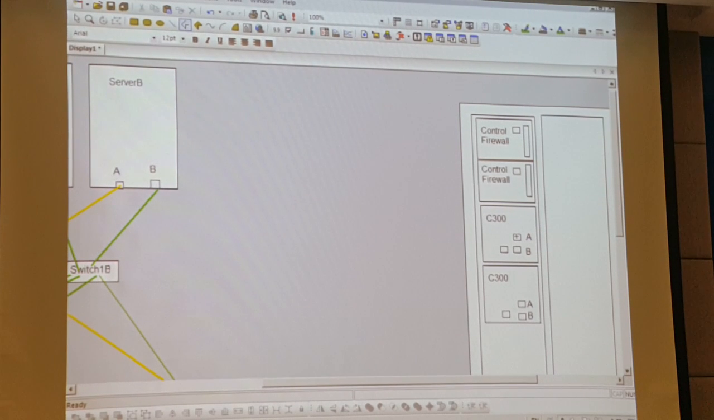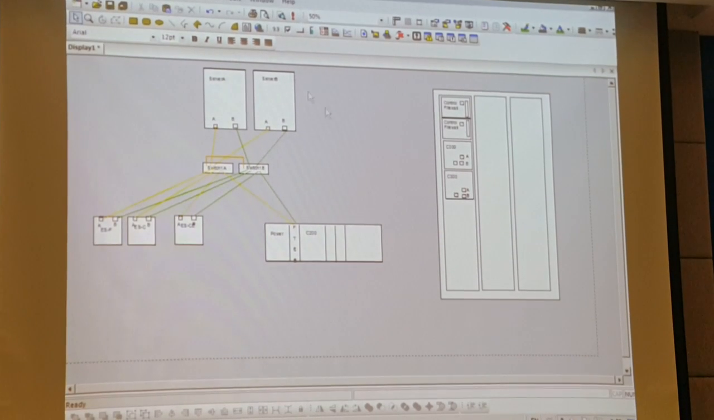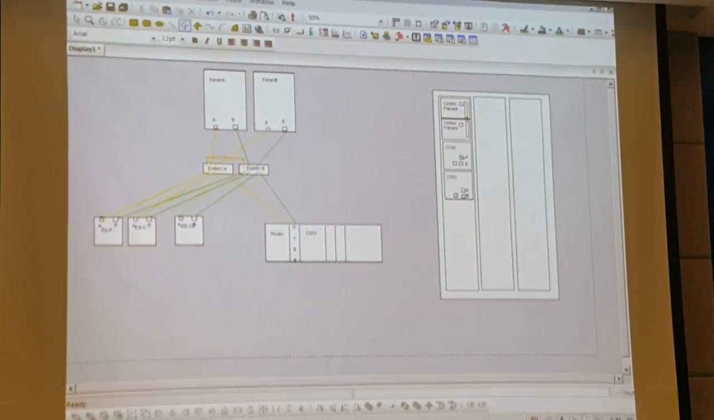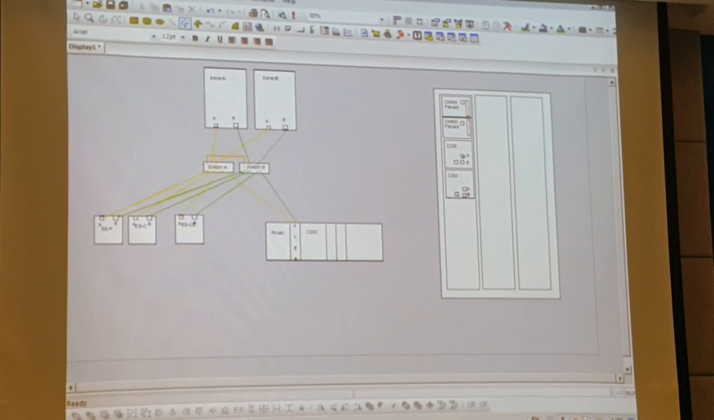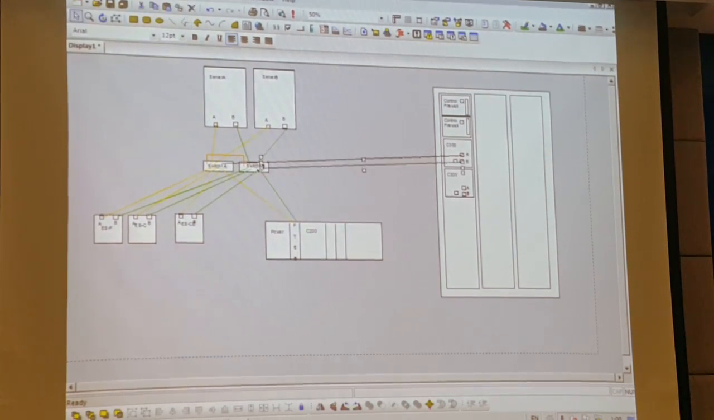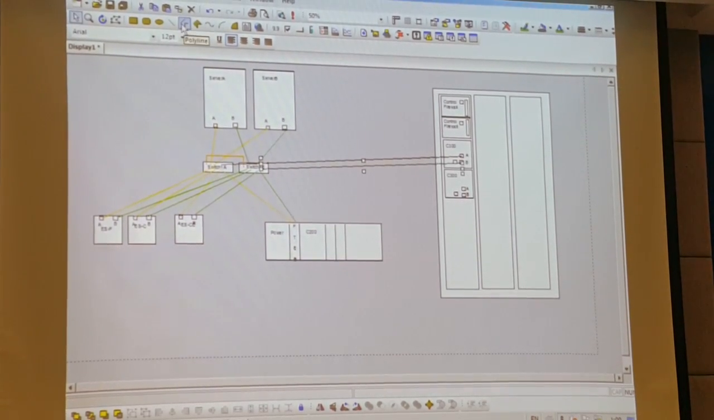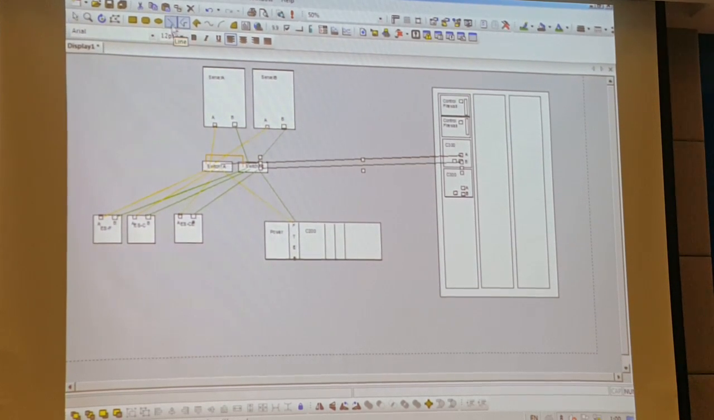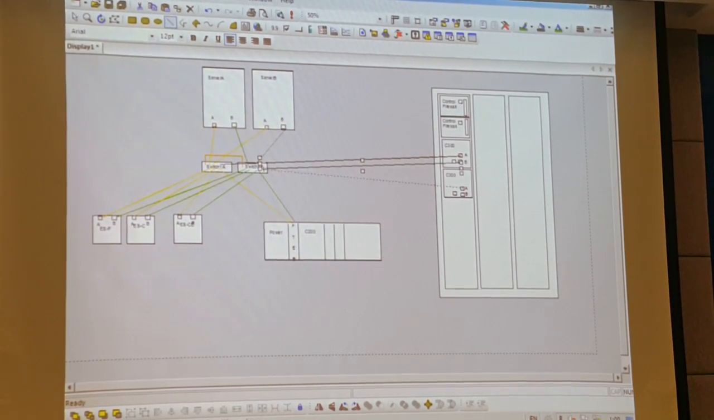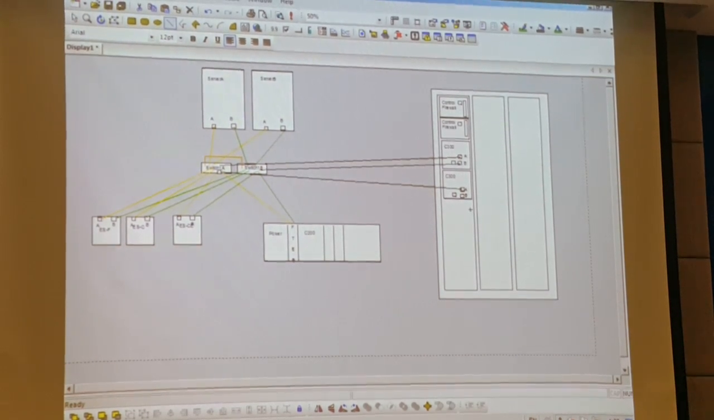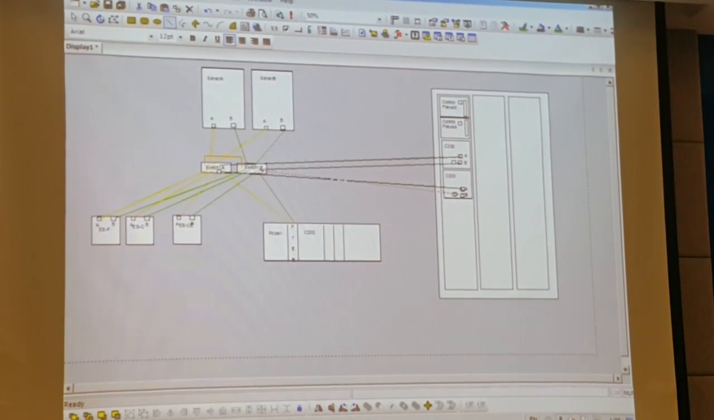This port A can connect the cable A here. Cable B here. This cable A here. Cable B here.